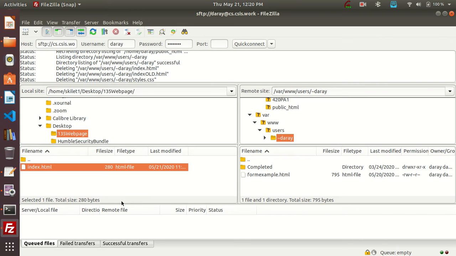Okay? So how do I upload things? Well, this is my computer here on the left. This is the server here on the right. Notice I'm in public HTML. Over here, I'm in 135 web page. And you will have a file here called index.html. And you will have, by the time you watch this video, already seen that. And all it says on it is, "It worked!" exclamation point. So that's what you see when you go to your website right now.